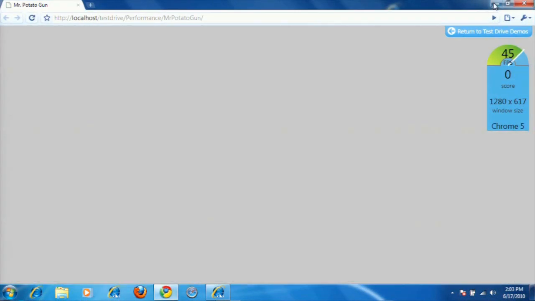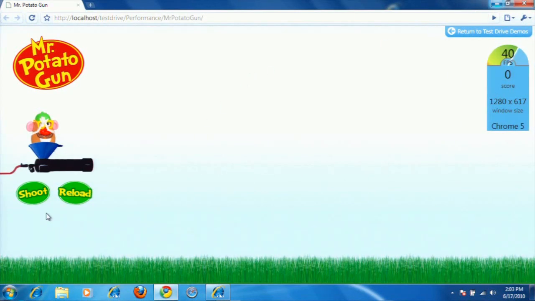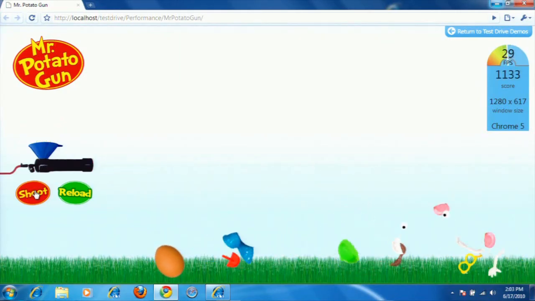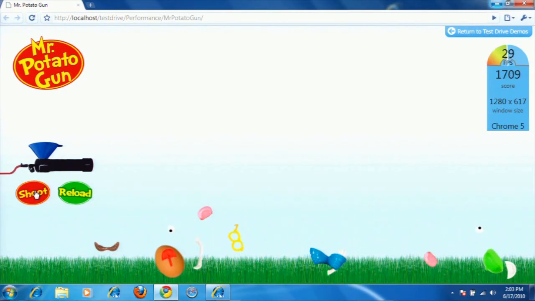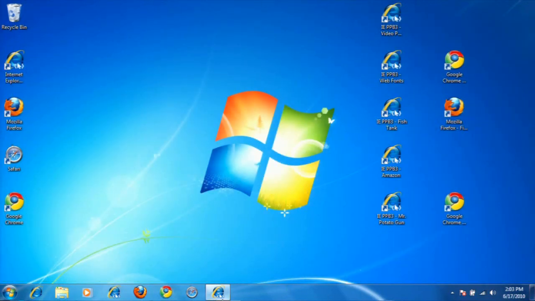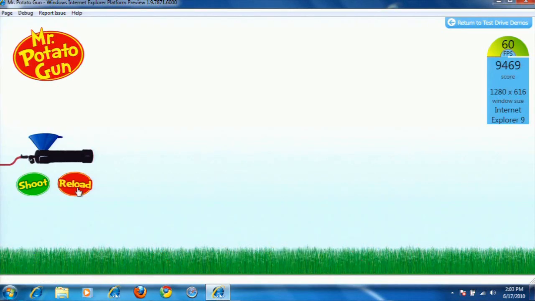Here you see that same demo opened up in Google Chrome, and shooting the potato out on the screen, you see a lower frames per second and a lower overall accumulated score as a result. And this just shows the difference between rendering through the GPU and hardware acceleration. Going back to IE, we'll try that again because it's so much fun.